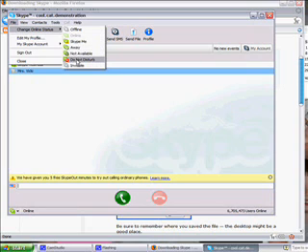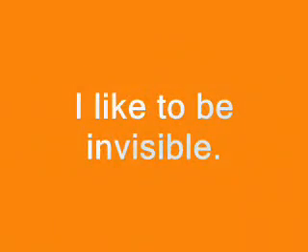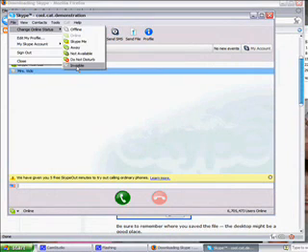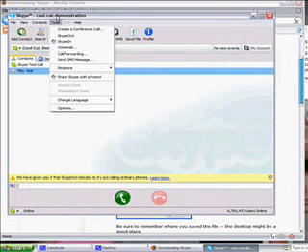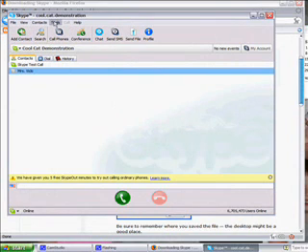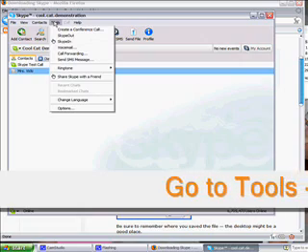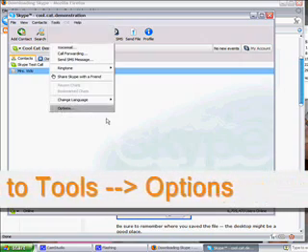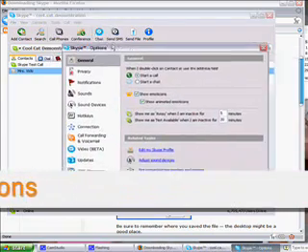Now most of the time I stay in invisible mode. That means that somebody could try to call me, but I'm not shown up as being online. And then there's one other place I want to take you, and that is under Tools and Options. This is where you can set some really neat settings.